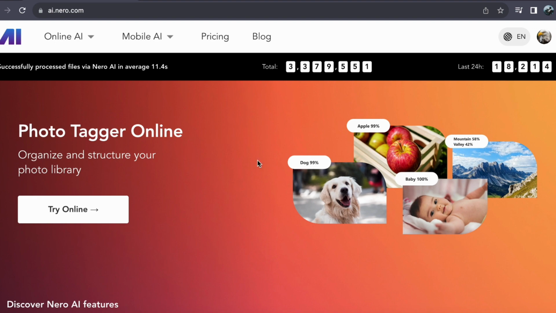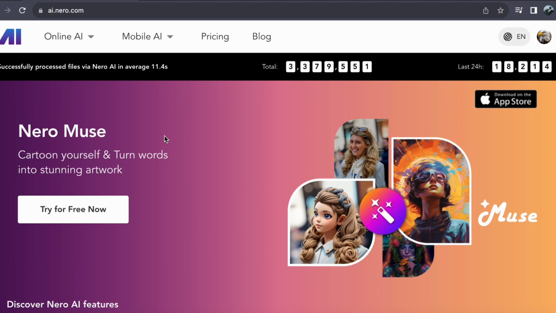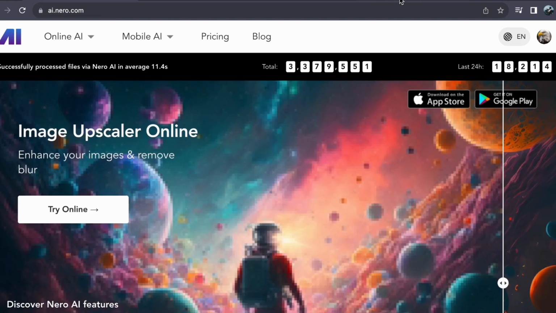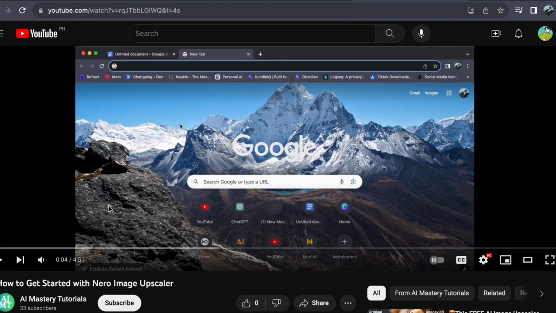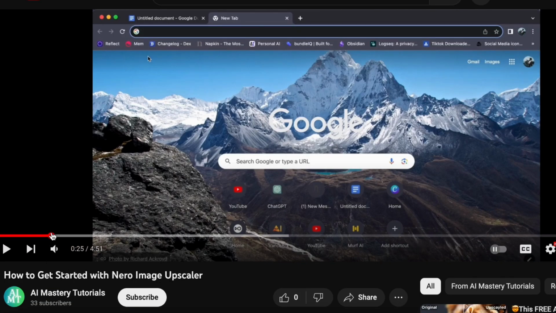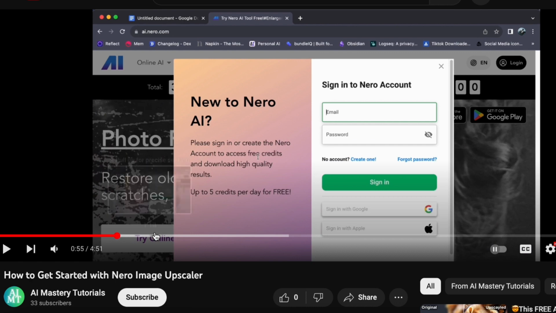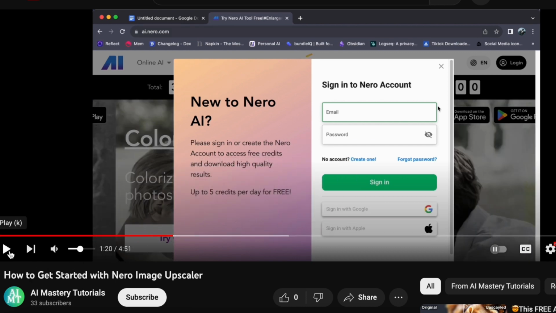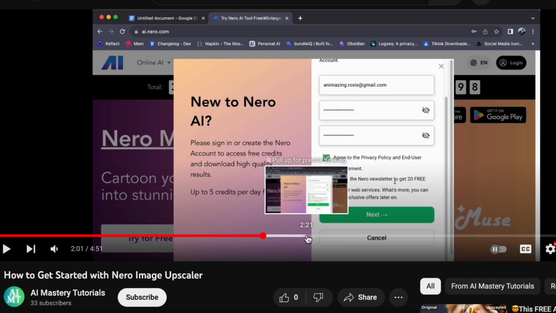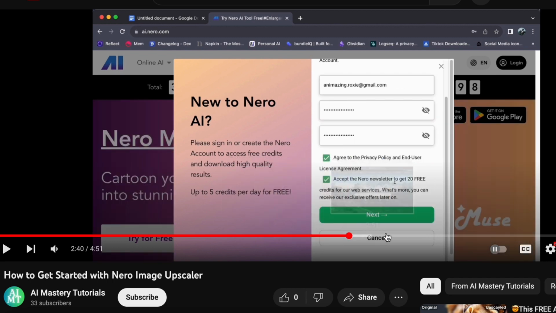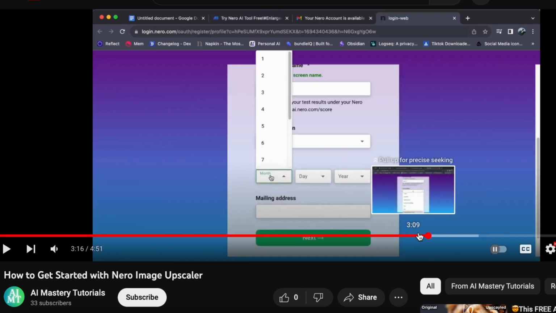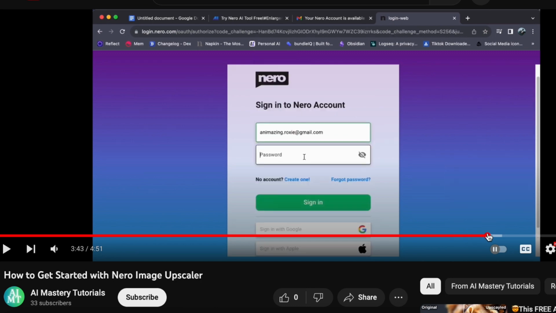Now, for those of you who might be feeling a bit uncertain about the account creation or login procedure, there's no need to worry. We've gone the extra mile to ensure you are well taken care of, providing an in-depth video guide that will walk you through every single detail of how to get started with Nero Image Upscaler. This fantastic resource can be found right within our video library, where it takes you through the entire process one simple step at a time.